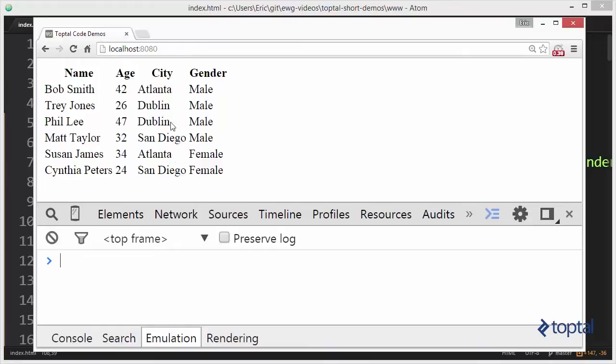So for example, if I clicked on city, I should be able to group the data by city. So the two people who live in Atlanta would be right next to each other, the two people who live in Dublin would be right next to each other, and the two people who live in San Diego would be right next to each other. We can kind of see what this grouping looks like already by looking at the male and female, except that we haven't officially grouped the data by that. It just happens to be in that order.